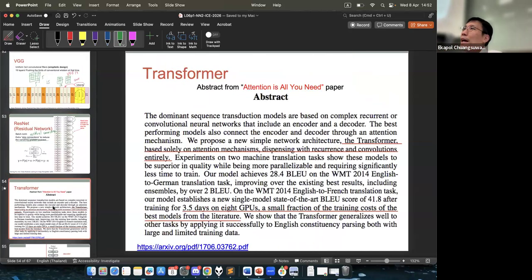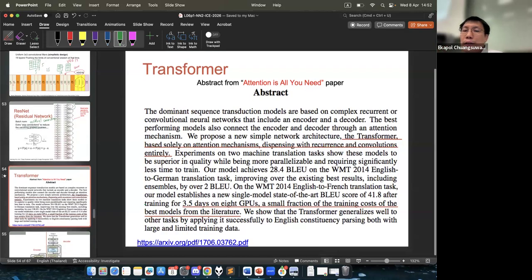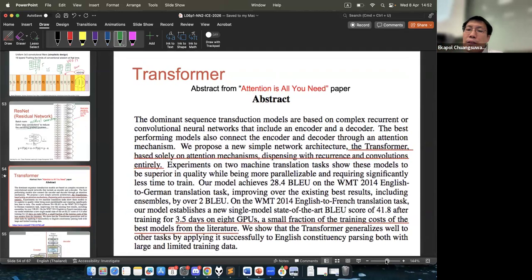Another model that people have been exploring is called the transformer. So the transformer is from this paper, Attention is All You Need, right? And this paper just says, okay, we just use the attention mechanism, which we'll discuss next, but I just put it here first for completeness that, okay, transformer is another kind of architecture that people use quite a lot.